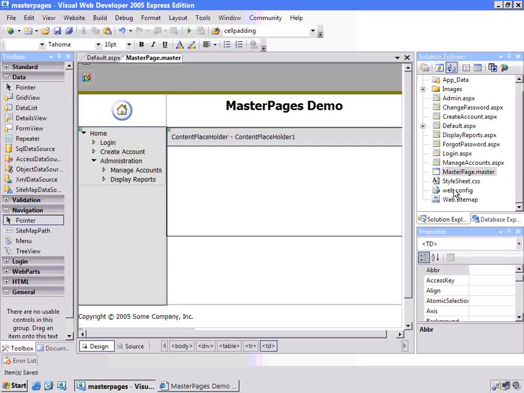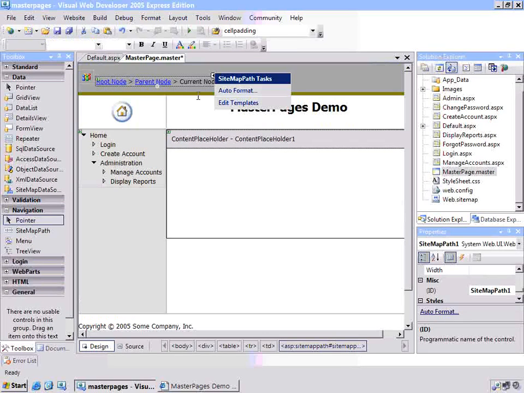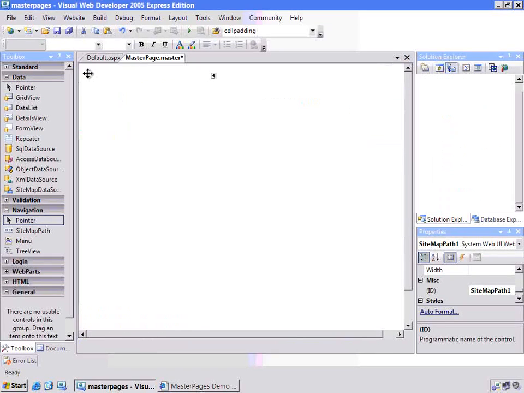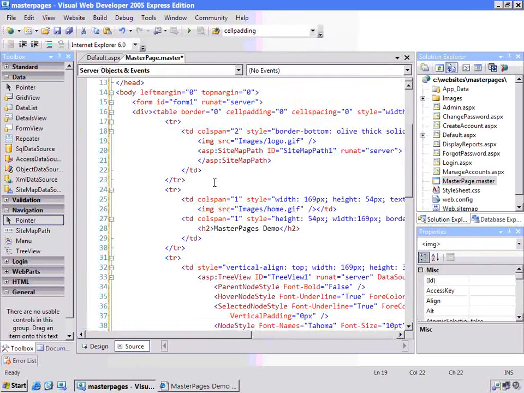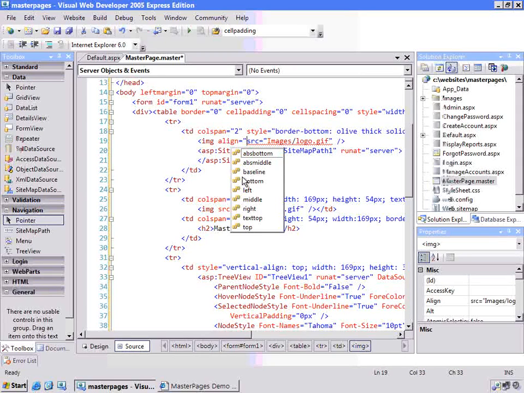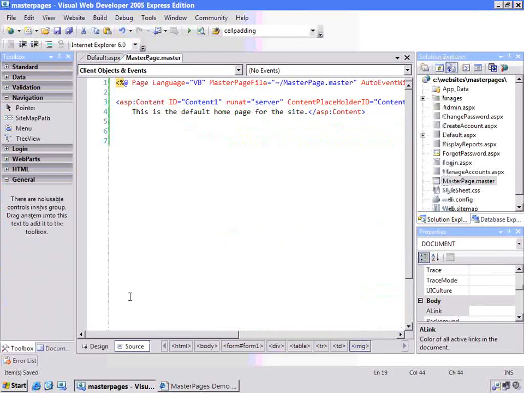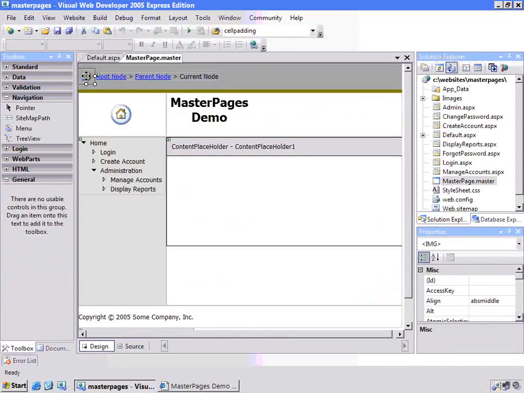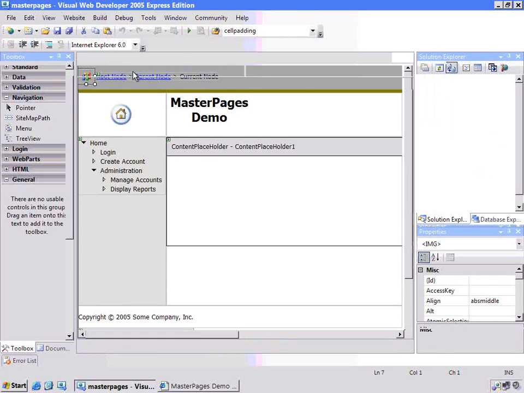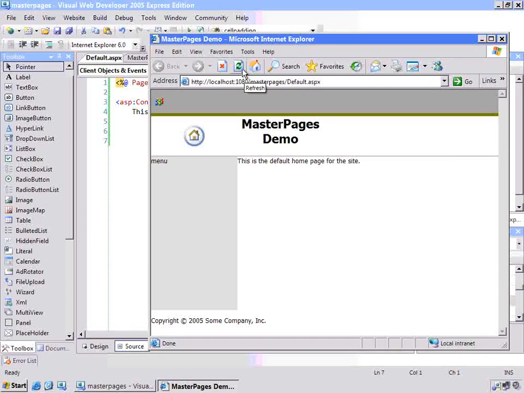Great. Now using that same sitemap, we have another feature called the sitemap path. This is like the little breadcrumb control you get in websites. All I have to do is drag that on, and you know what? I need to make one change to that image control in order to get it to align correctly. This took me about an hour to figure out, but align equals absolute middle. By putting that on the image tag, my sitemap will align perfectly with that. Okay, so let's hit refresh and see how this looks. That's looking a lot better.